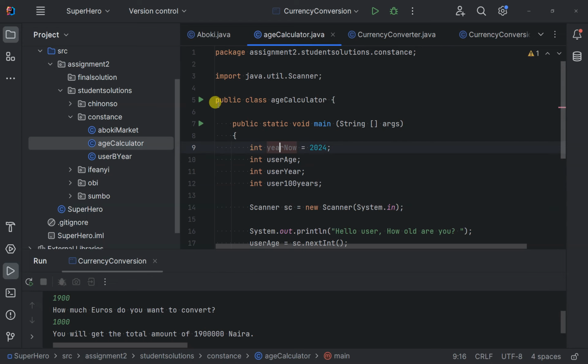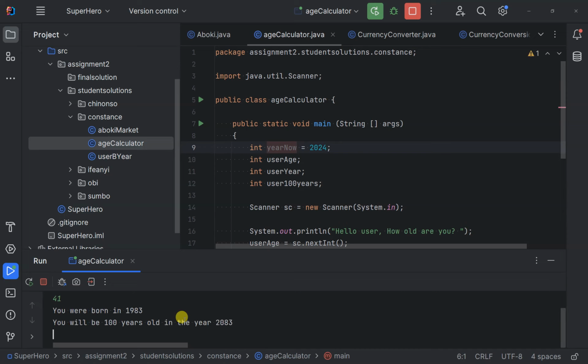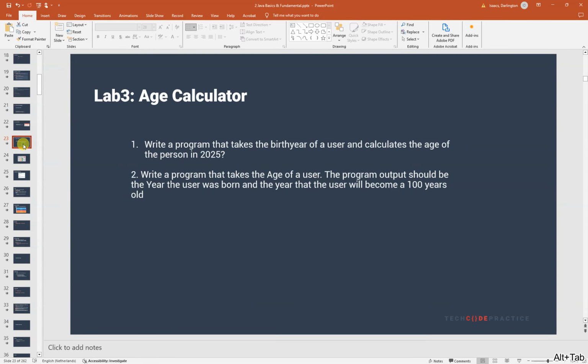So if I run Constance version, it says, "Hello user, how old are you?" I say I'm, let's say, 41. Then it tells me, this is pretty cool, it says you were born in 1983. You'll be 100 years old in 2083. So if I look at the question, we see that it's correct.